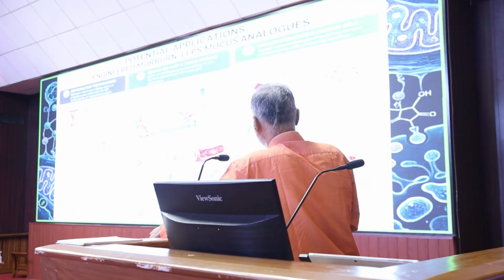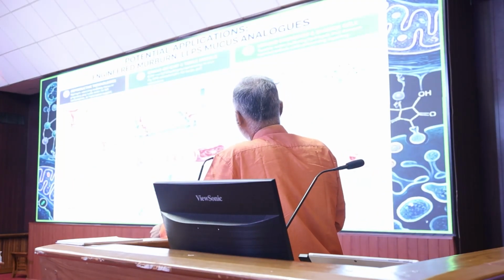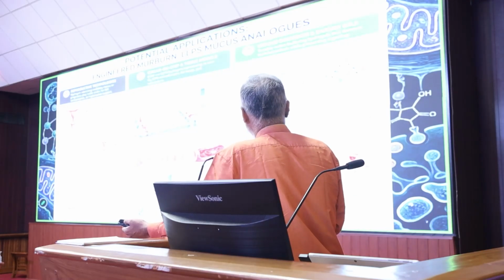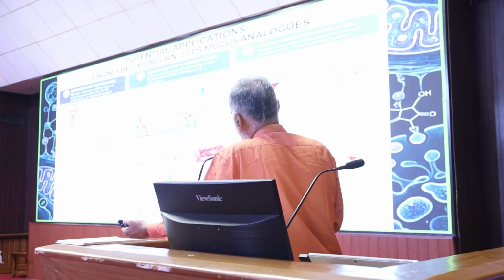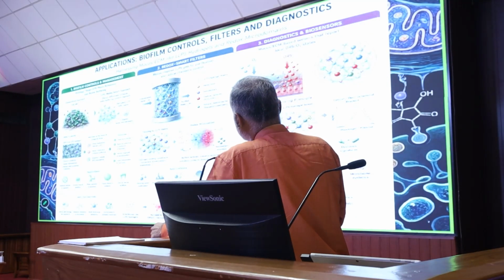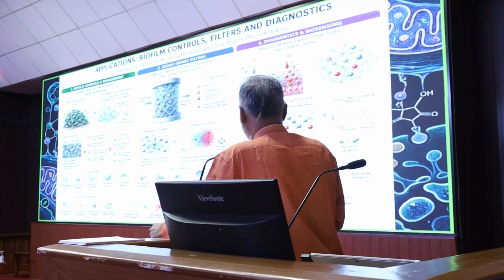So with engineered murburn LLPS mucus analogs, we can have various models and develop engineered mucus for moving applications like that, and we can have organ applications, and here reproductive replacements for the mucus, and biofilm control, diagnostics, and these are the applications.